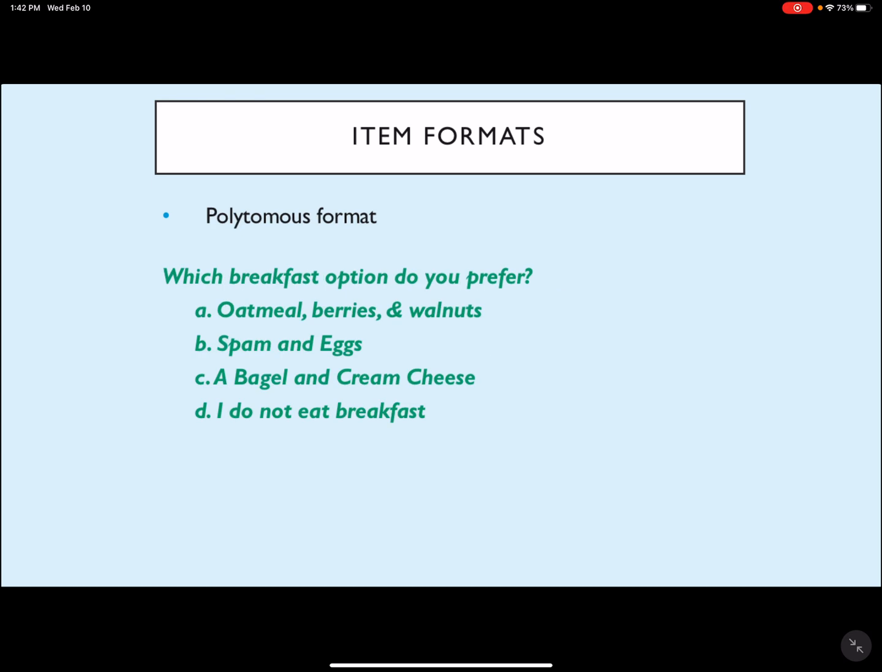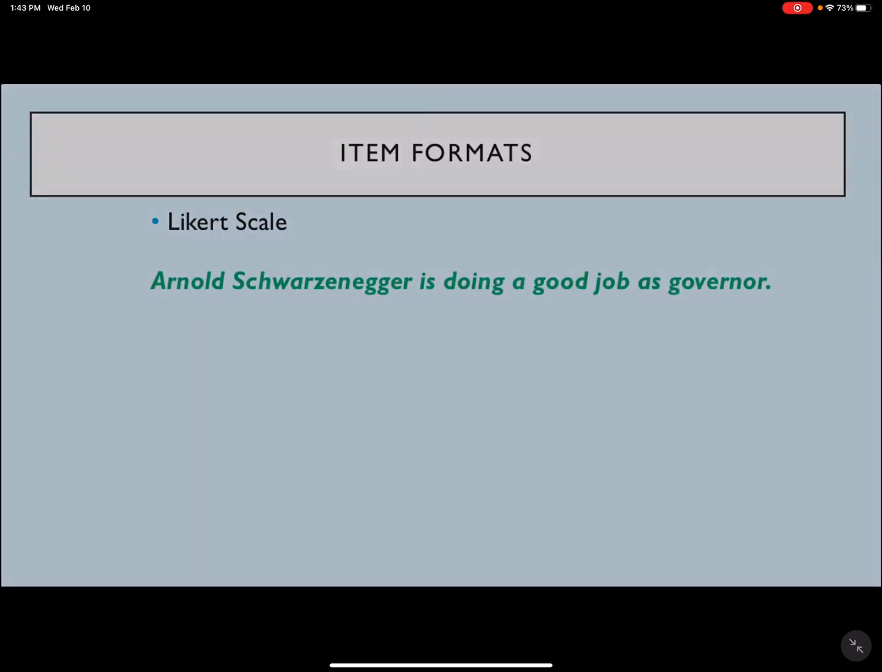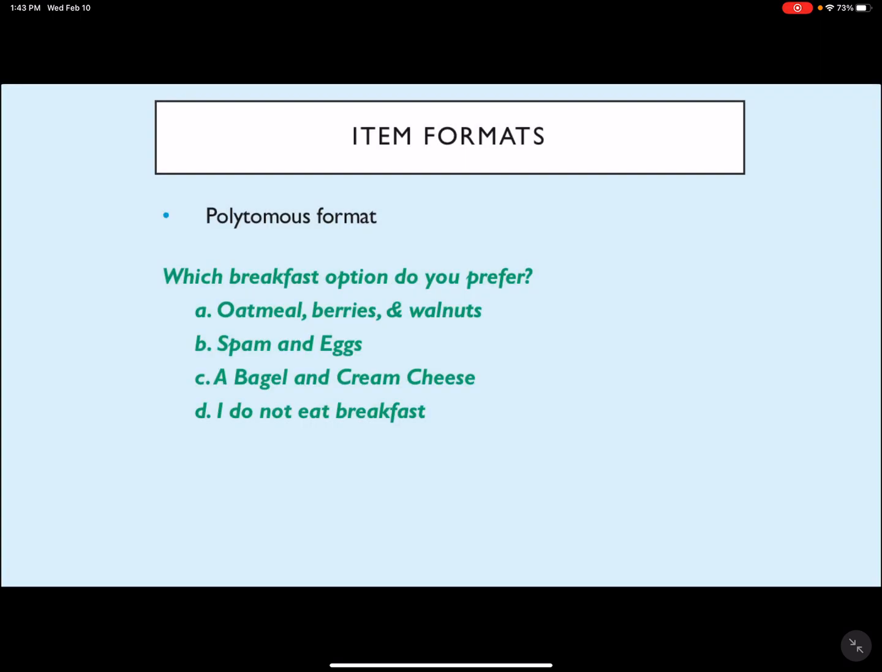Another one is a polytomous format, and that's also known as a multiple choice. And that's where you give people a lot of options. Which breakfast option do you prefer? Oatmeal, berries, and walnuts, spam and eggs, a bagel and cream cheese, or I do not eat breakfast. Okay, that's great if your participants actually eat those breakfasts. But what happens if they don't? That's where I was going to tell you about the others.